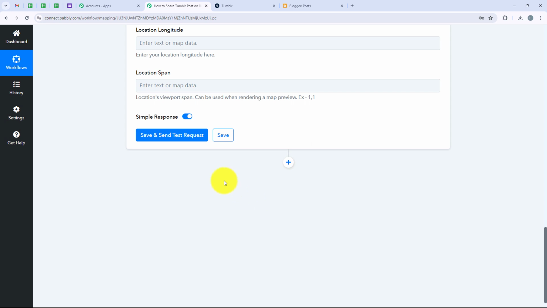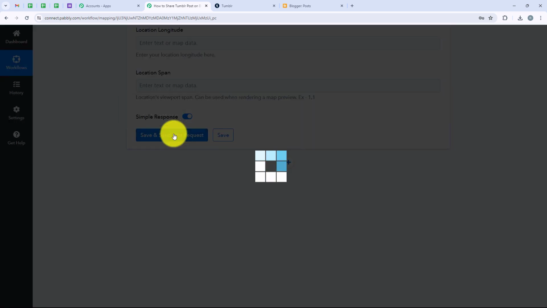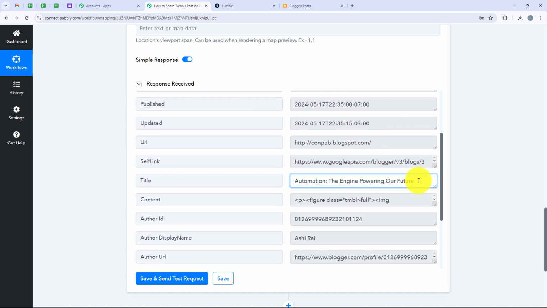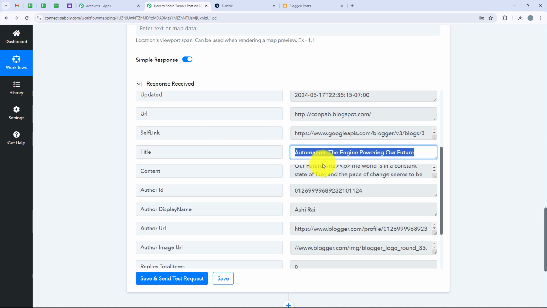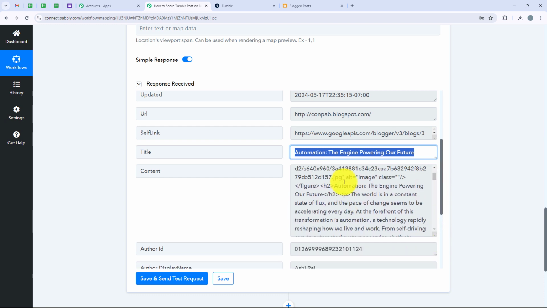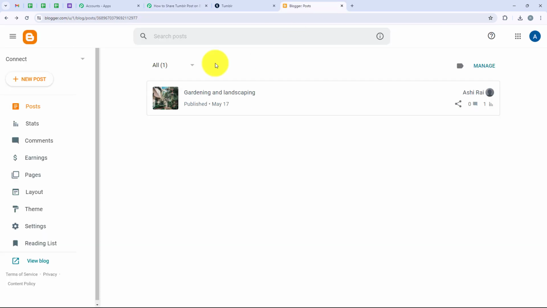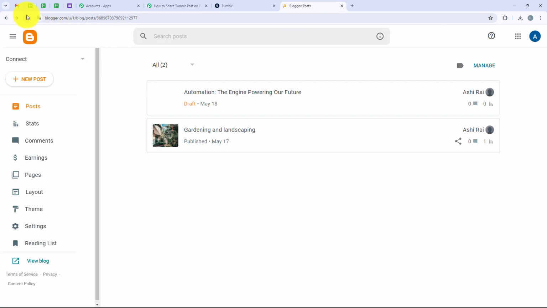And now we are going to move on forward and click on save and send test request. And yes, you can see that we have received the positive response that with the title automation, the engine powering our future, and the blog content has been posted to our Blogger account too. So I'm going to open my Blogger and check if it has been posted or not. We are going to refresh this page. And yes, you can see that it has been posted right over here, automation, the engine powering our future.